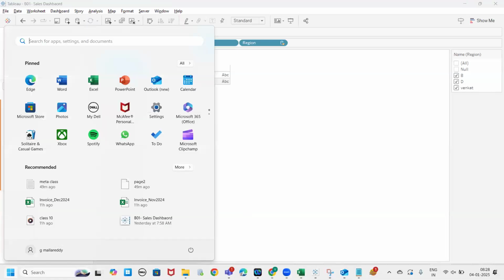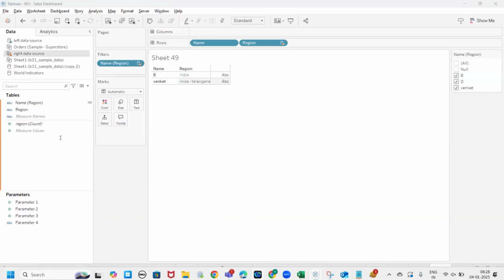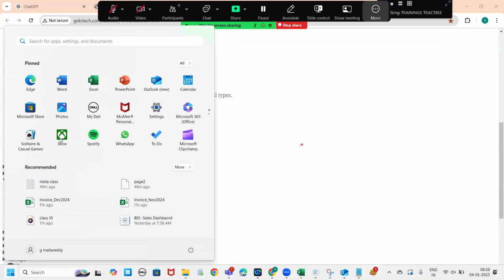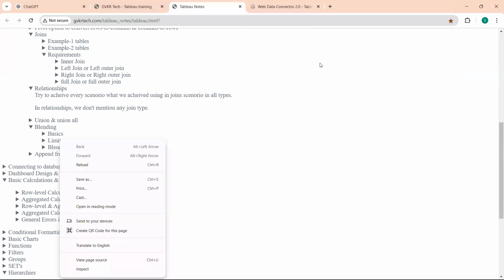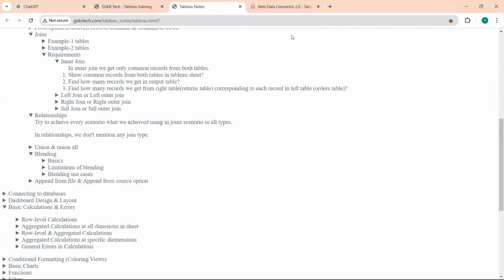Maybe tomorrow we will discuss the other things. Tomorrow we can discuss union options, I think, and those are very easy. So tomorrow we will see the union option and append option in Tableau. Okay, anyone have any questions? That's all from my side today.